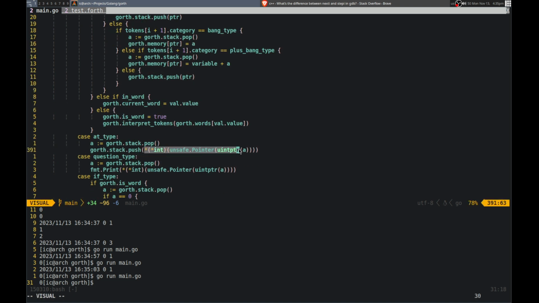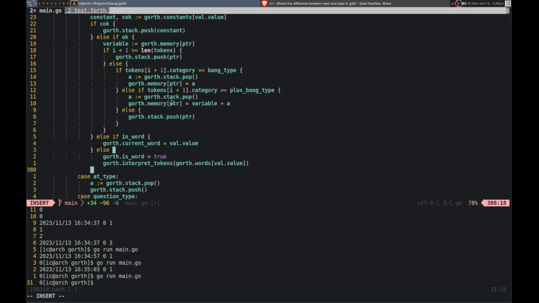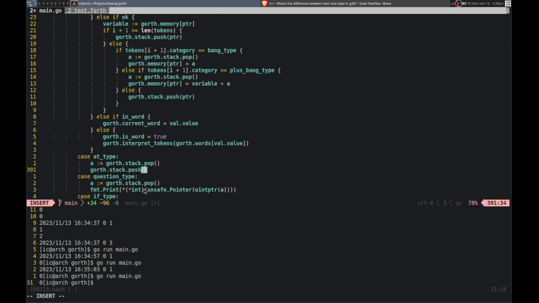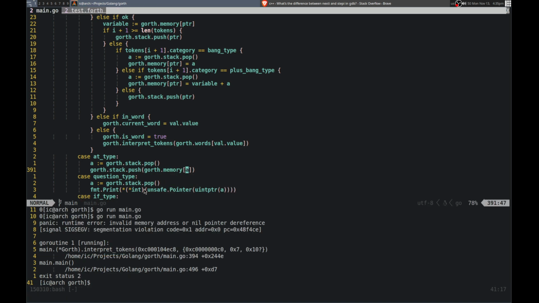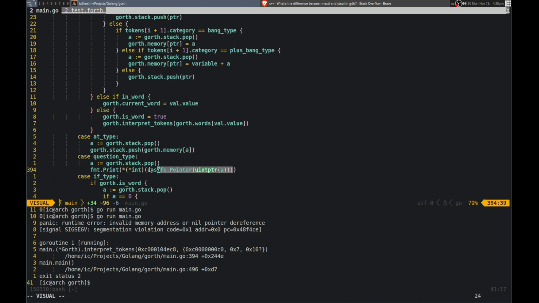So instead of doing this, we want to push, yeah, let's see. So we want to push what is it? So it is the memory of that address. So gorth dot memory at A. Something like that, I think. And also we need to change that here as well. I think that is correct. Gorth dot memory at A, just like that.